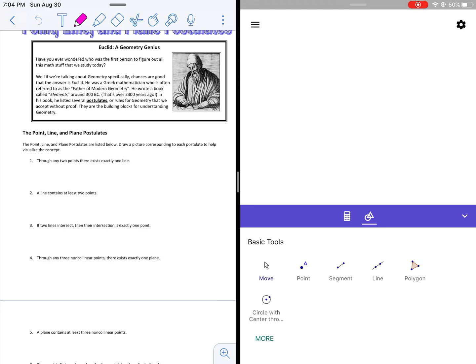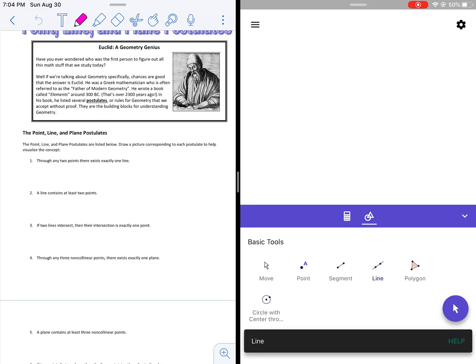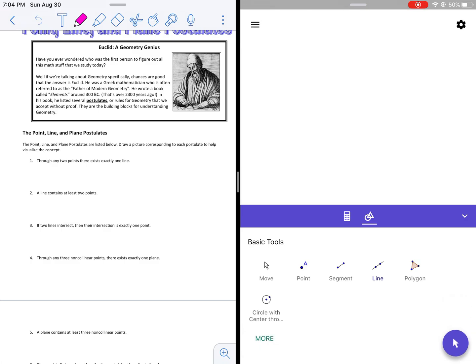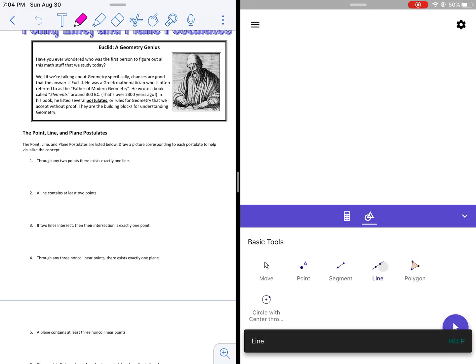Okay, number one, it says, through any 2 points there exists exactly one line. So if you draw 2 points, I'm actually just going to use the line tool here, if my Apple Pencil would work. And then you'll see that through those 2 points, there's only a single line that can be drawn. There we go. Apple Pencil's working. And so there's our 2 points on a line.